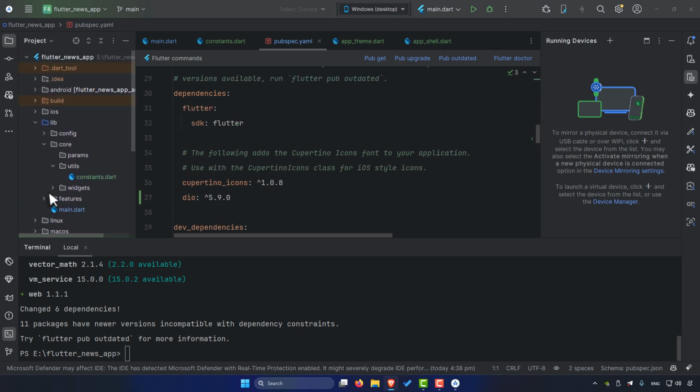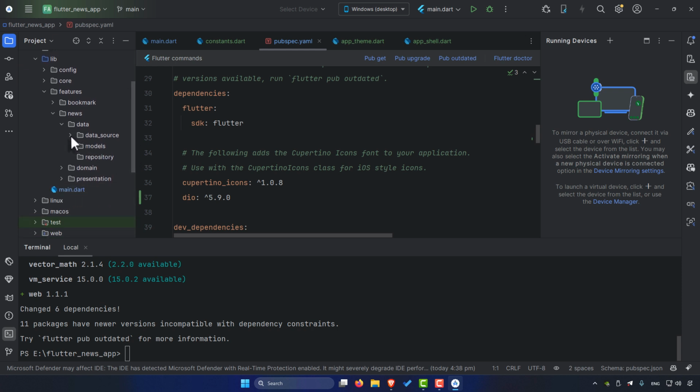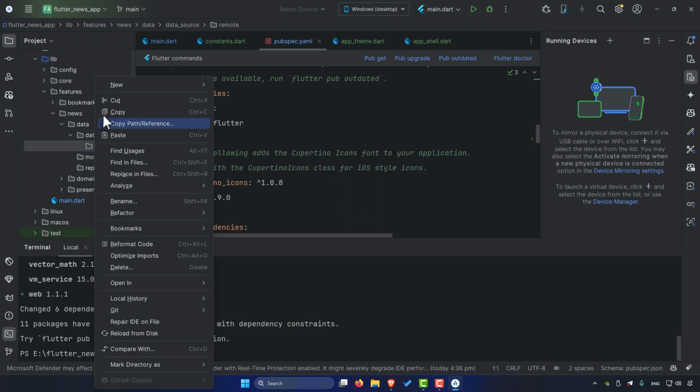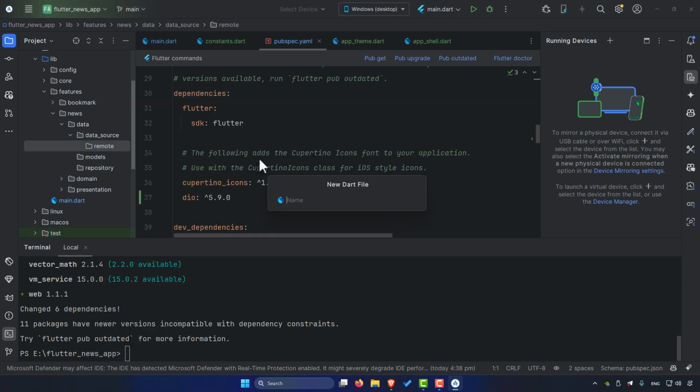Now we want to make an API client. To do this, I go to News Feature, Data Layer, and inside Data Source, we have two folders, Local and Remote. I delete the local subfolder for this feature since we're not using an offline DB yet. I add the API client called news_api_client to the Remote folder.